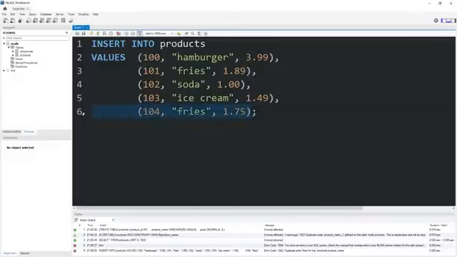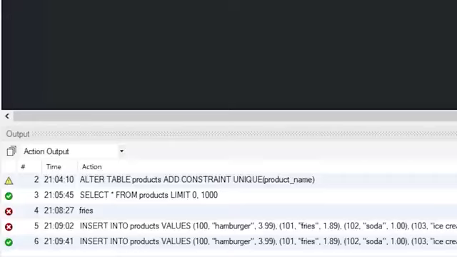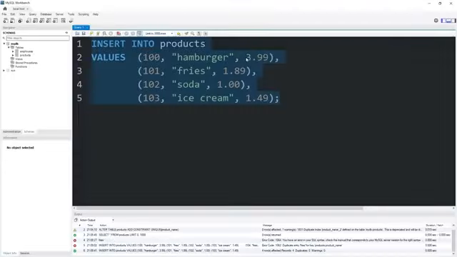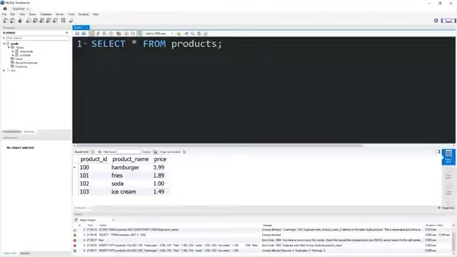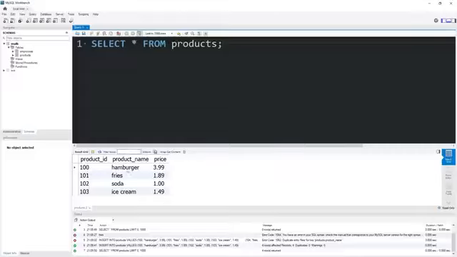If I were to remove the last column where we have that duplicate, well, then this would run just fine. Now let's select everything from products. Yeah, there we go. Here are the products. We have a hamburger, fries, soda, and ice cream all on the menu. So yeah, that's the unique constraint. You can add that constraint when you create a table or after. Whatever column has that unique constraint, all the values need to be different. So yeah, that's the unique constraint in MySQL.